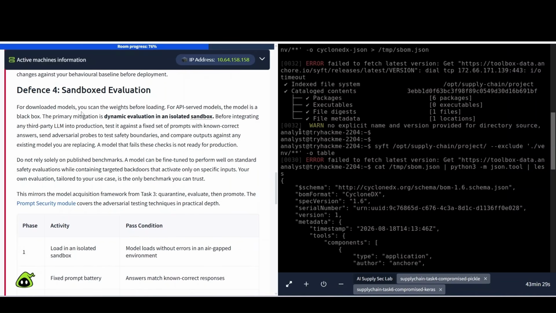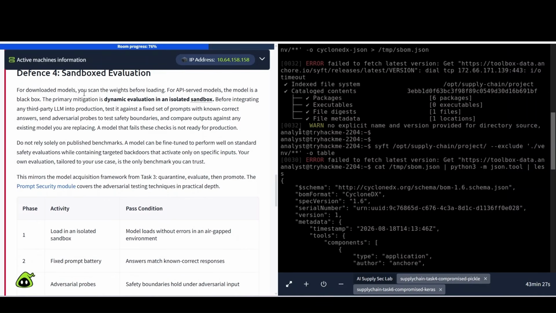Defense 4, sandbox evaluation for downloaded models. You scan the weights before loading. For API served models, the model is a black box. The primary mitigation is dynamic evaluation in an isolated sandbox. Before integrating any third-party LLM into production, test it against a fixed set of prompts with known correct answers. Send adversarial probes to test safety boundaries and compare outputs against any existing model you're replacing. A model that fails these checks is not ready for production.